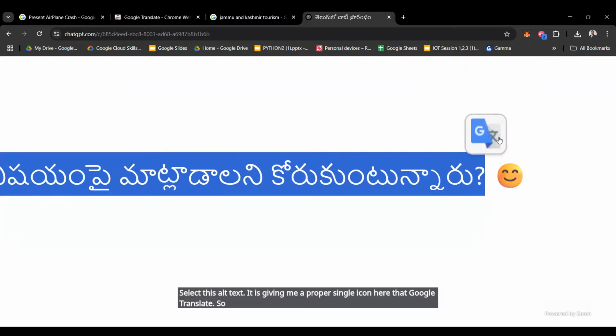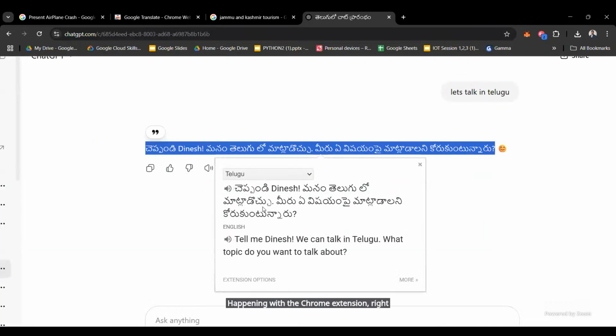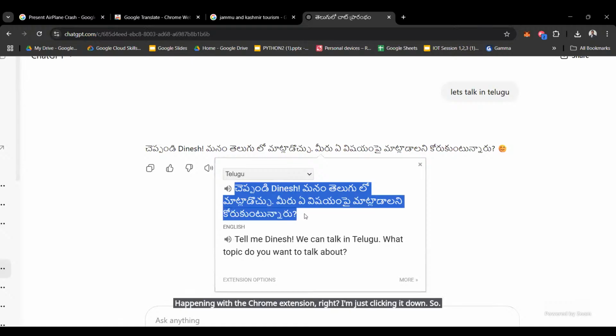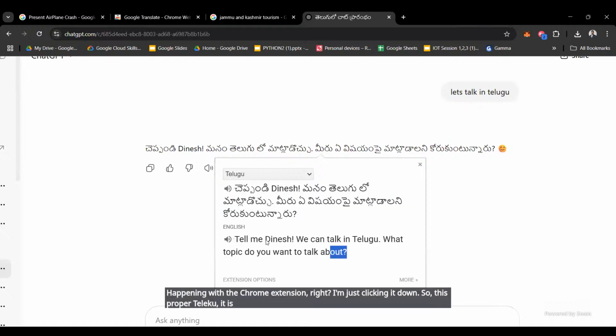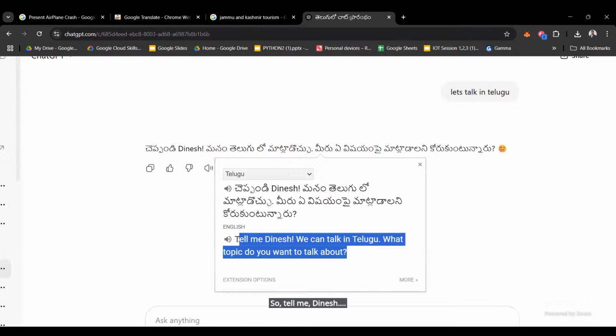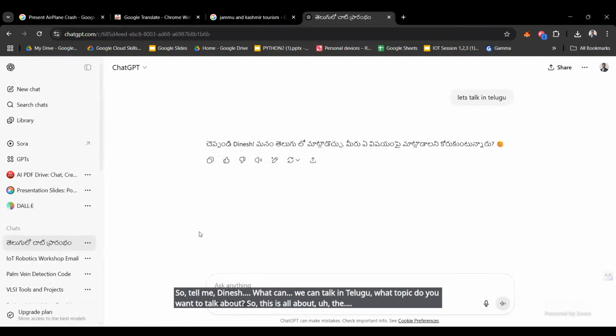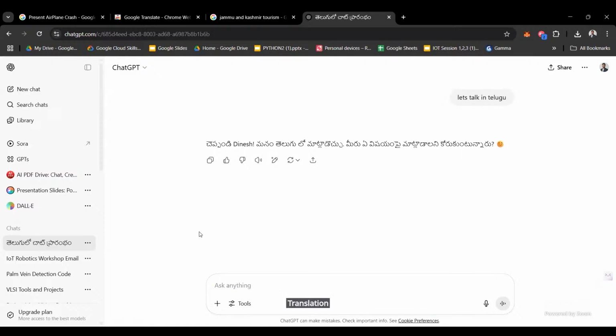So how is this actually happening with the Chrome extension, right? I'm just clicking it. So this proper Telugu is being converted into English. So tell me, Dinesh, we can talk in Telugu. What topic do you want to talk about? So this is all about the translation happening over the Google Translate extension. This is one of the cases of Google Translation and how to use it.